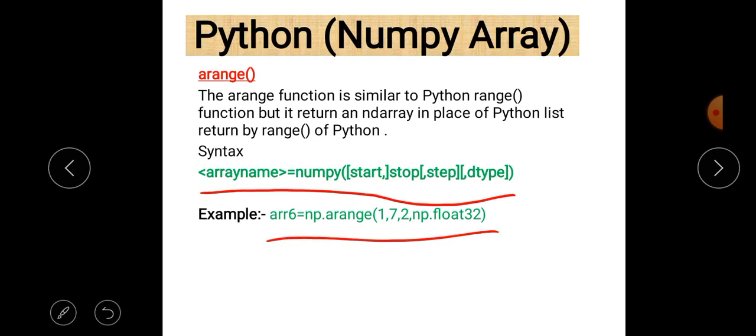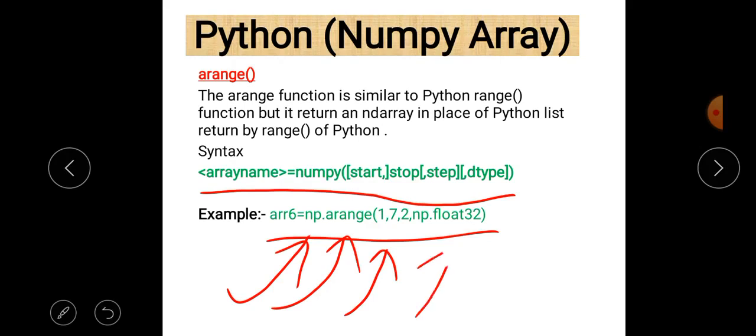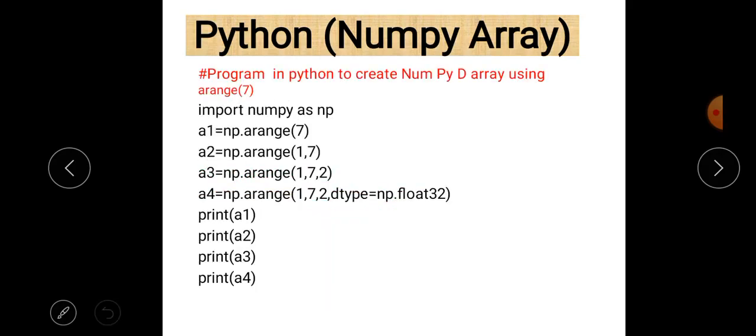In this, first of all we have to give the name of the library, that is np in this case, then the dot operator, then after that the name of the function, which is arange in this case, and then three values must be given. These are start value, stop value, and step value, meaning increment or decrement, and after that data type. You can easily see that start, stop, and step, the three S's. So let us take an example to understand this.